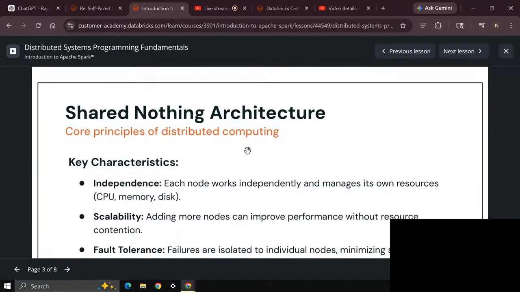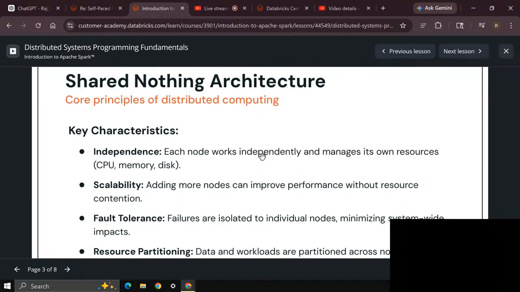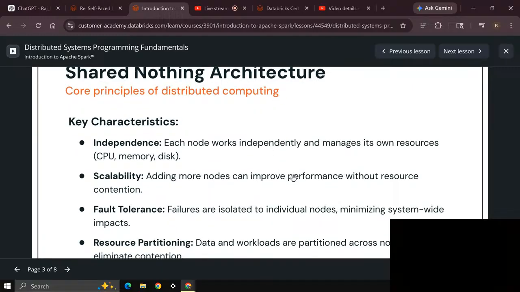Shared nothing architecture. Independence: each node works independently and manages its own resources. CPU, memory, disk. Three things: CPU, memory, disk. CPU is to process, memory is for storage, and in-memory processing also happens there, and disk is for disk storage.